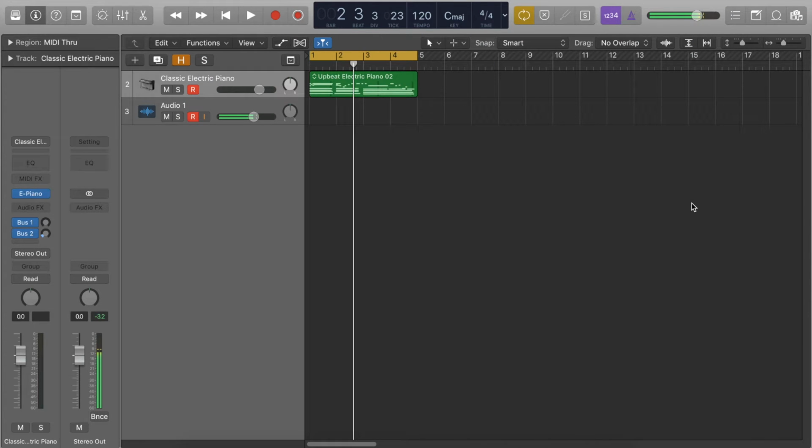So in today's video, I'm going to be showing you how to use smart controls in Logic. Smart controls are a really quick and easy way to access the most useful parameters of any particular sound, and it's really handy to be able to map these smart control knobs to the most useful settings in your sound that you want to be able to adjust. So I'm going to be showing you how to use smart controls and how to customize them as well.